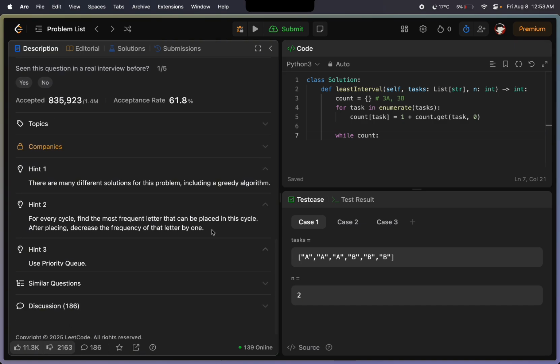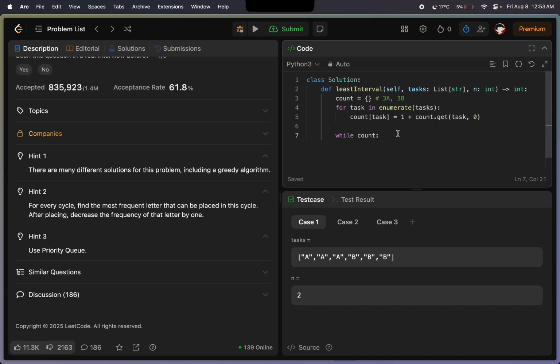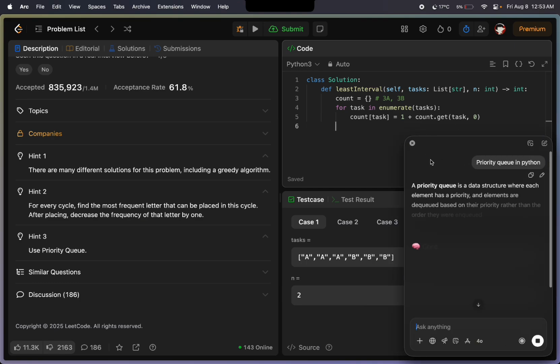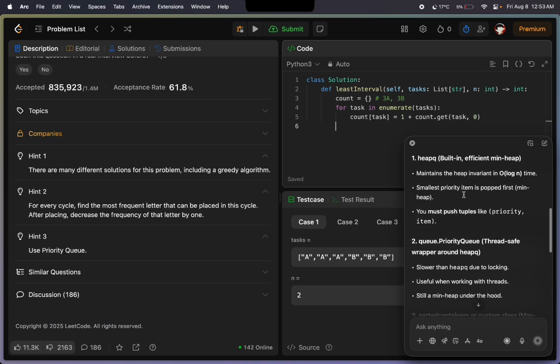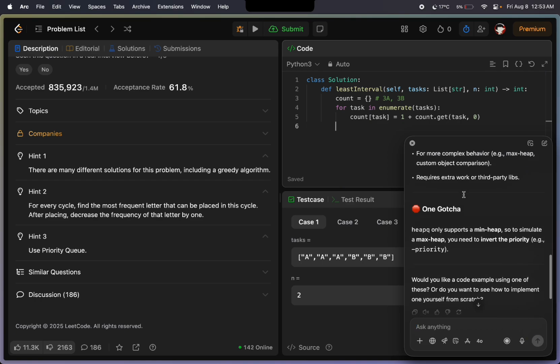I don't know, man. Hint 3, use priority queue. I don't even know how to use a priority queue. How do I use a priority queue? Alright, I'm gonna use GPT just so I know the syntax for this. I mean, I know it's like first in, first out, but I don't know how to create a priority queue.